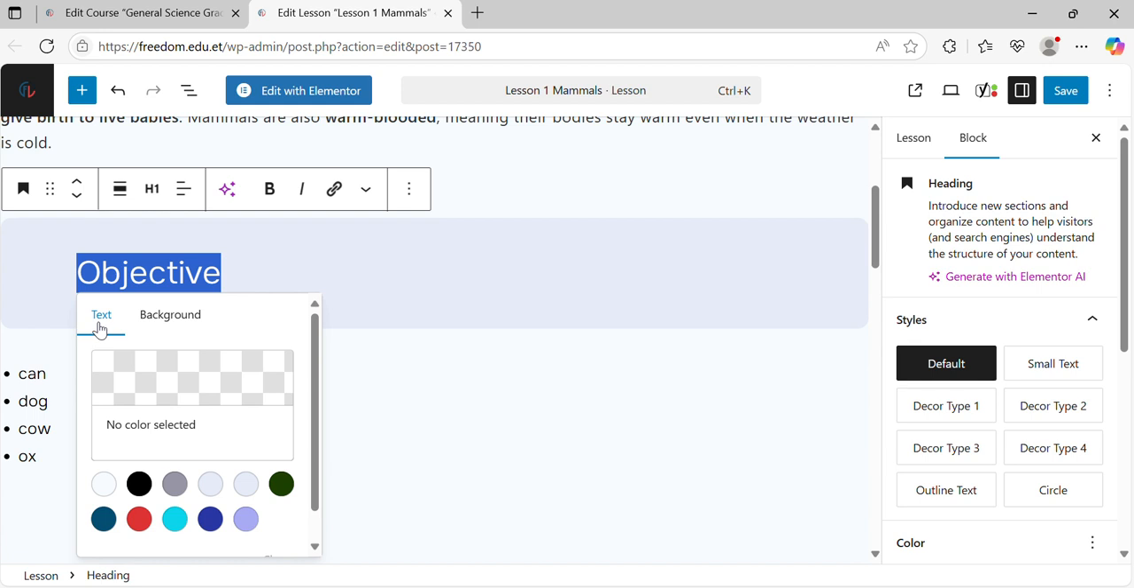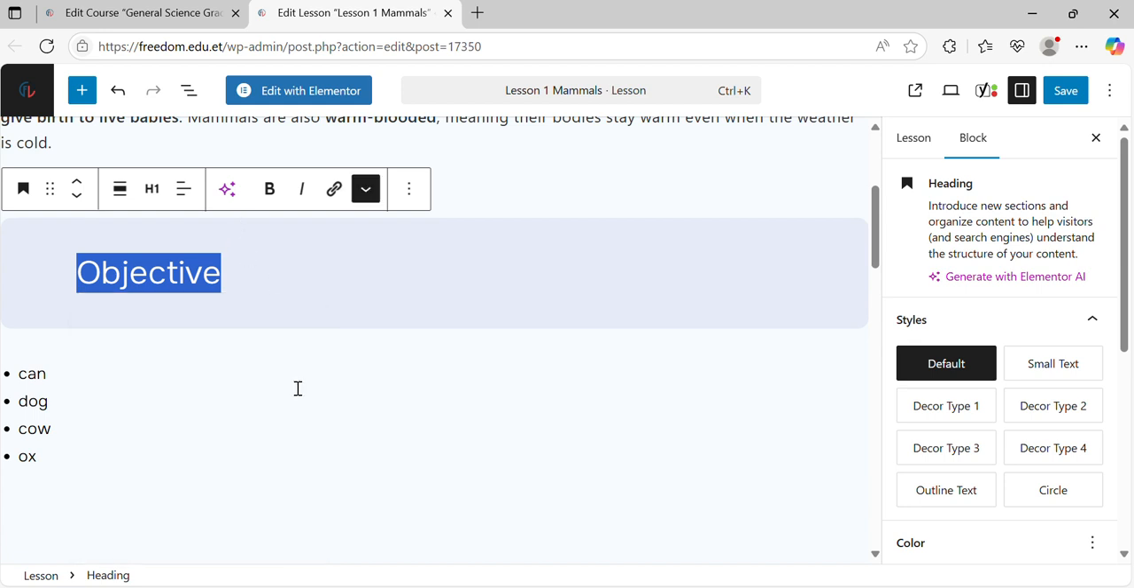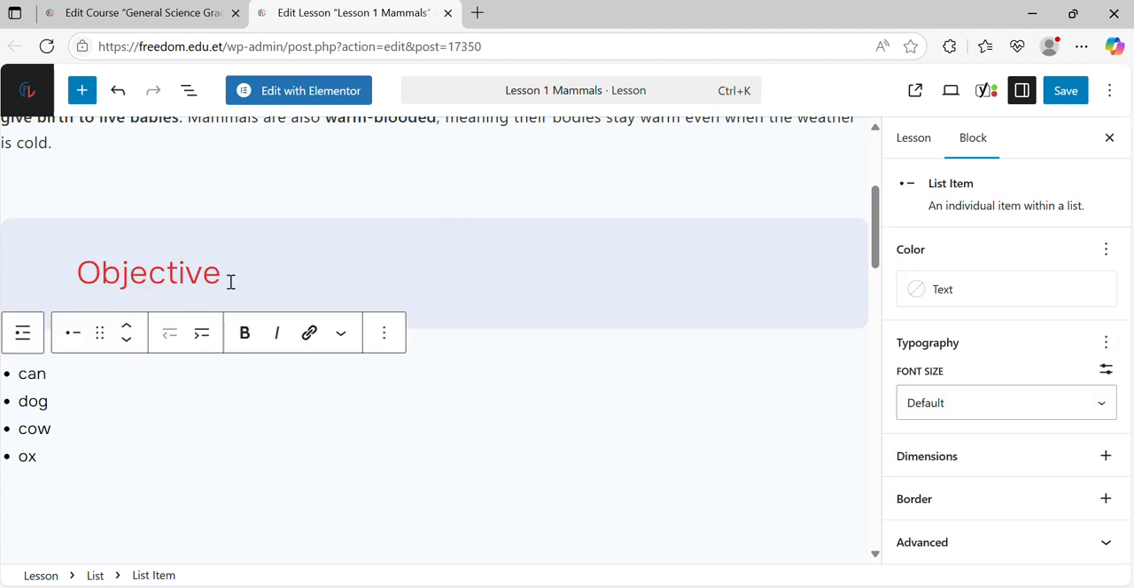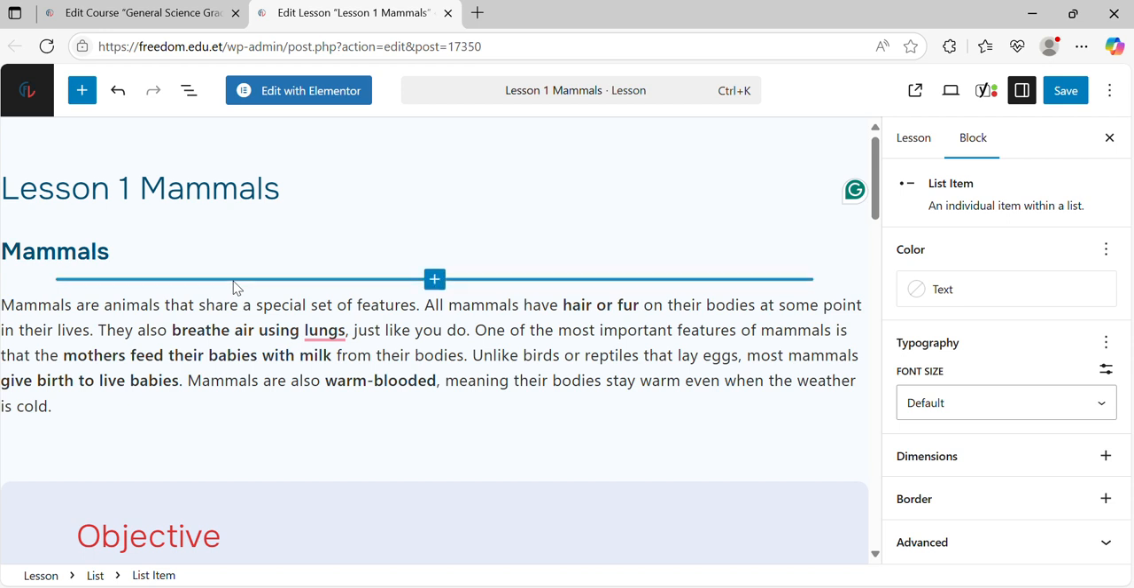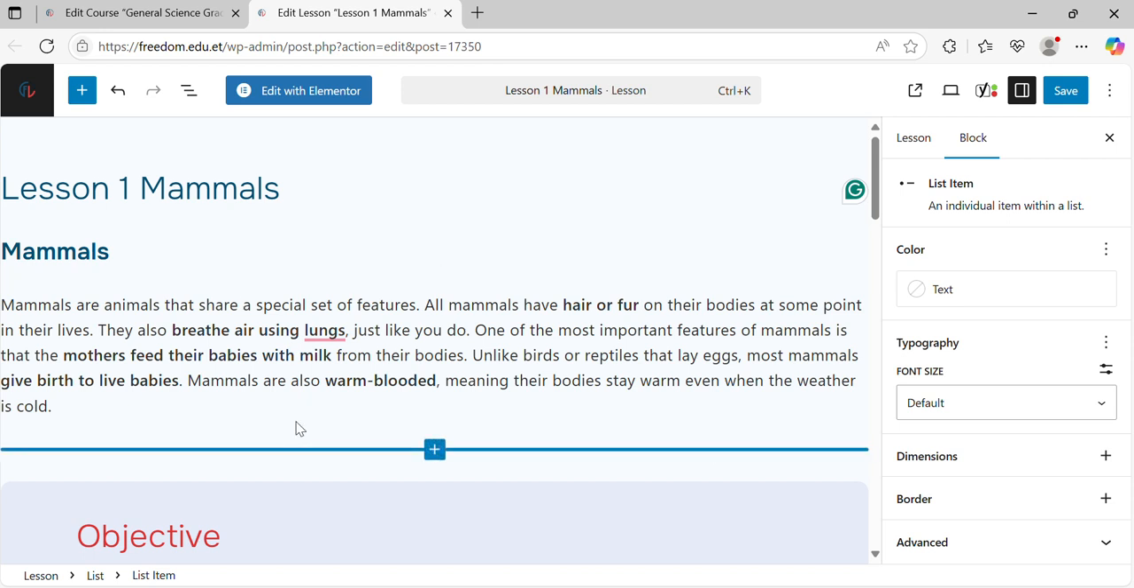And remember that there are two pointers, text and background. If you want to change the color of the background, first click background. If you want to change the color of the text, you have to make sure that it's on text. So once you are sure which tab is already selected, you can put the colors so that your courses or your objectives or your titles and headings are changed. Let me make it red, for example. So now you can see that it's changed into red. So this is how we use texts or text editor blocks in WordPress.